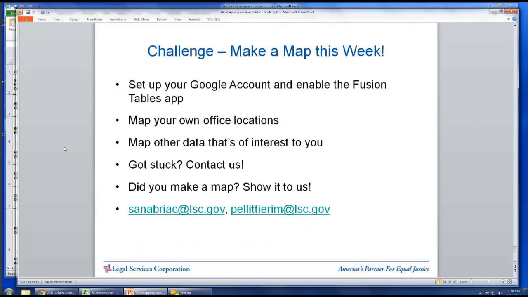So as you know, next week we are having part two of this tutorial, part 3 of the series, and we would like to challenge you to make a map this week. Go ahead and set up your Google account, enable the Fusion Tables app. It's only going to take you a few minutes. Map your office locations, try mapping other data, and if you get stuck, this would be a great week to try to get started, because next week we are going to have another session, so if there are a lot of questions that folks have, we could address them next week potentially.